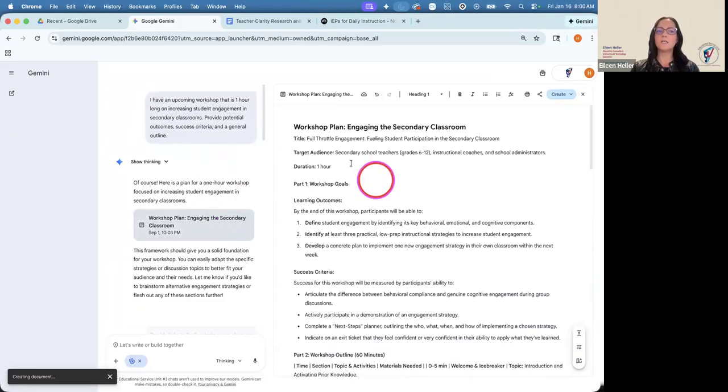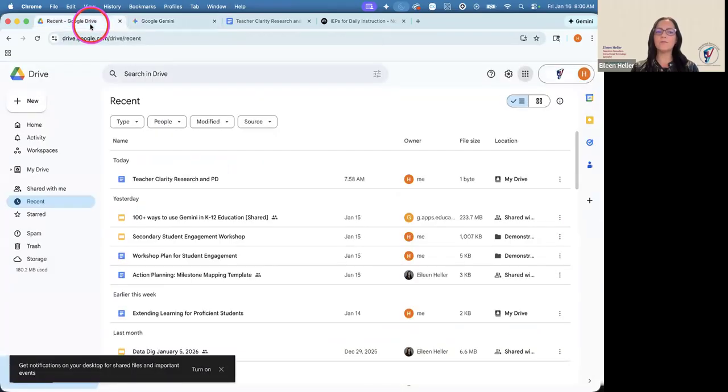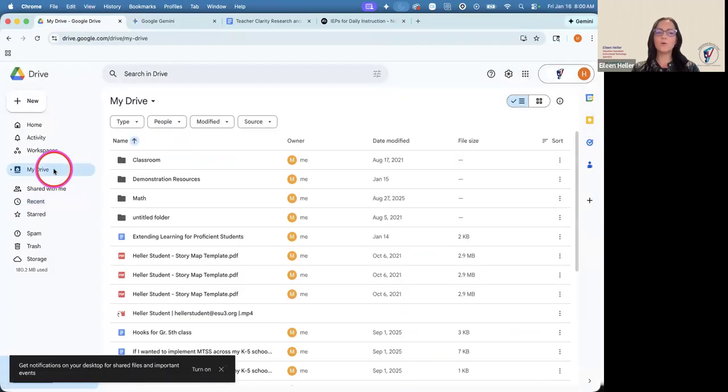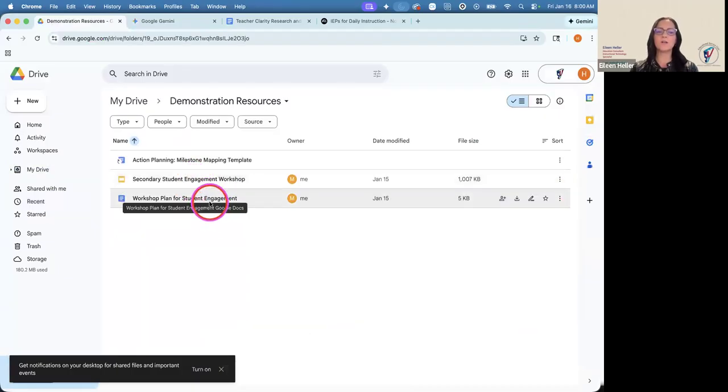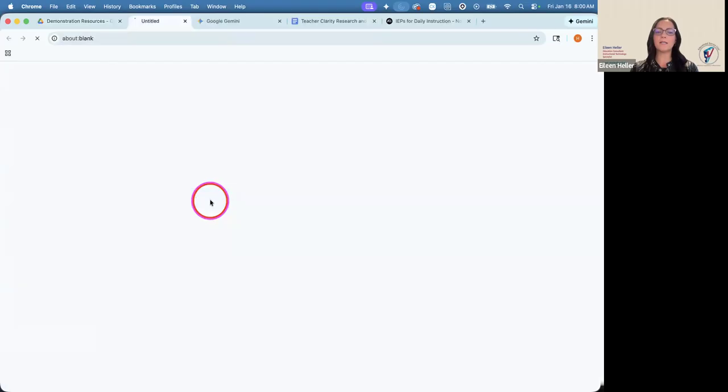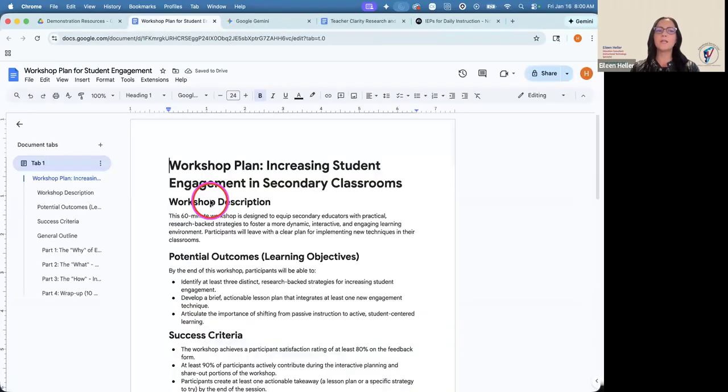And then I moved it into my Google Drive. And I'm going to pull that in, here's my demonstration resources, that workshop plan that it constructed for me. And so what I'm going to do is utilize that to now create a slide deck.